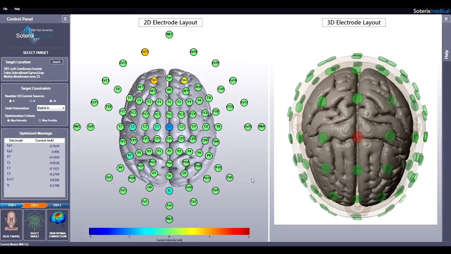Now, let's say you're interested in the maximum intensity prediction. Observe how HD Targets will instantaneously update to provide the most optimal electrode montage. In this case, the prediction is bipolar with anode at FP1 and cathode at P2. Let's go back to maximum focality.